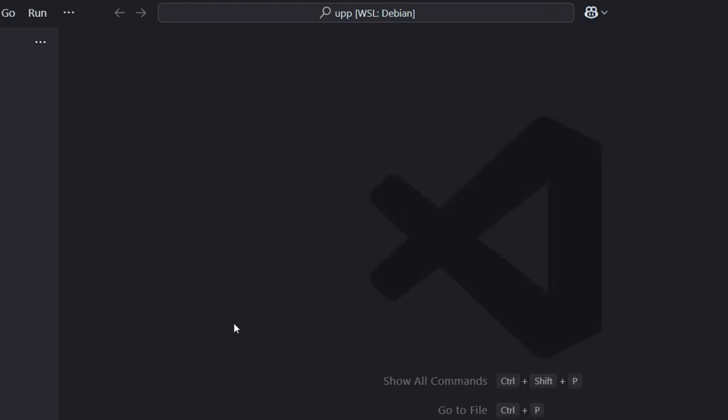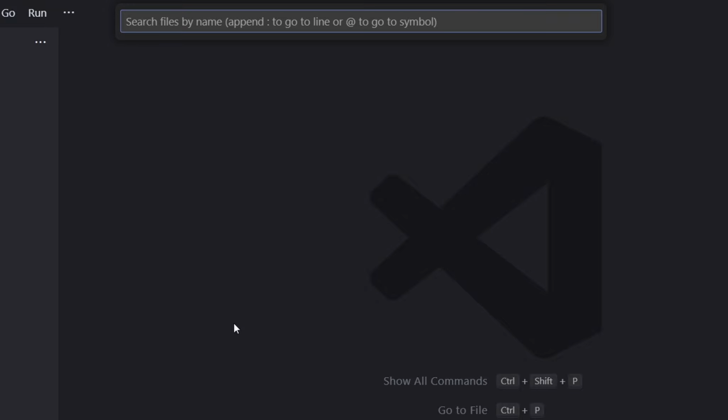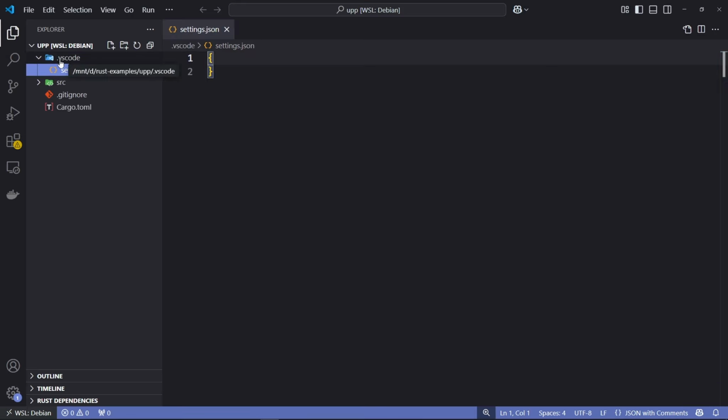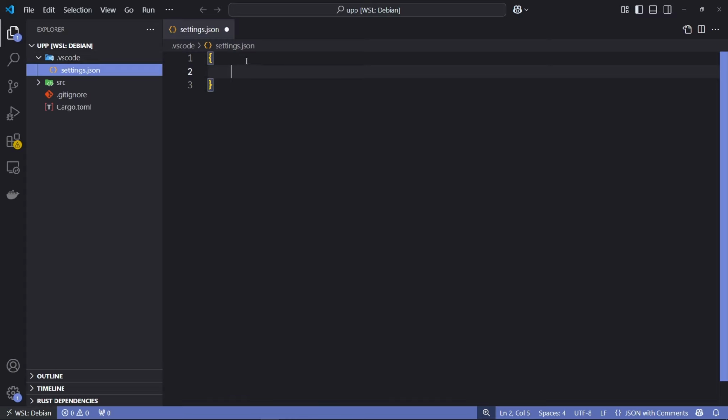Now what you have to do is press Control P, then put the greater than sign, and here you will see this preference. If you don't see it, then just type it here. Type preferences, open workspace settings. When you click it, it's gonna create a .vscode folder, and there is the settings.json. And here you have to type.